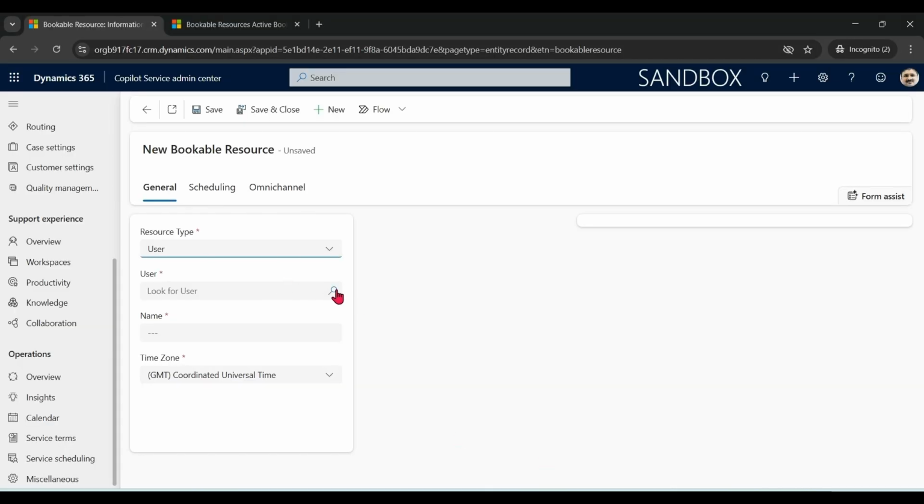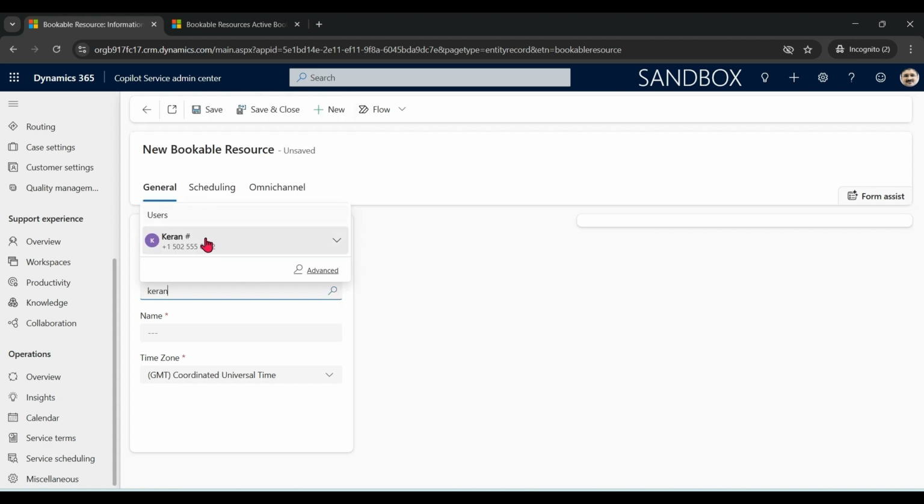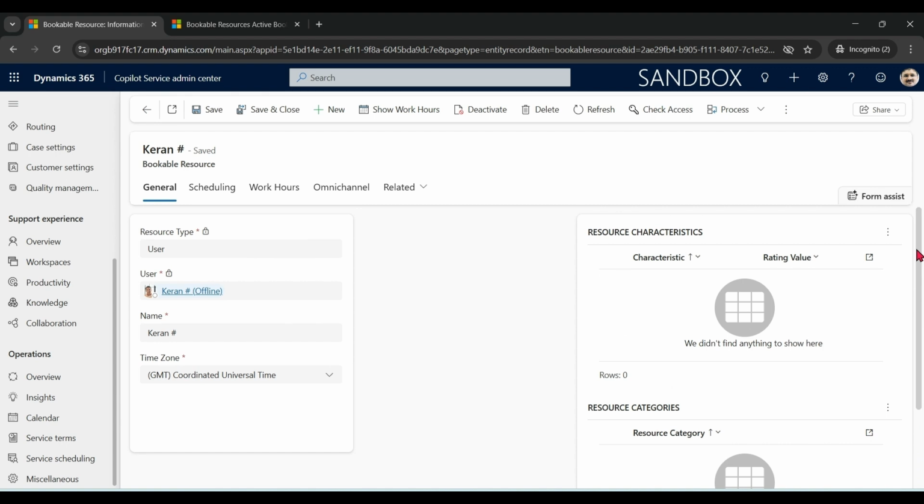Let's go back to screen. Let's make a new user from here. Let me find by name. This is one of my Dynamics 365 user. Let me save it. When I save the resource, you can see that resource characteristics and resource categories are available to me. Let me define these.